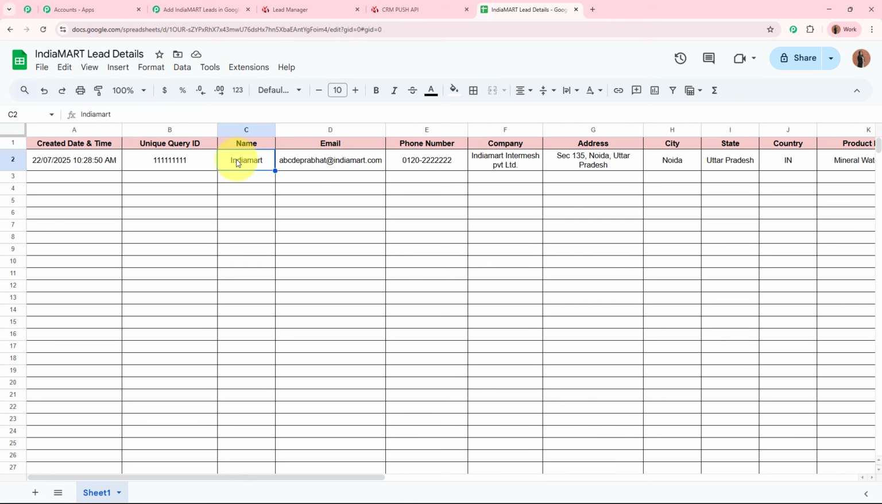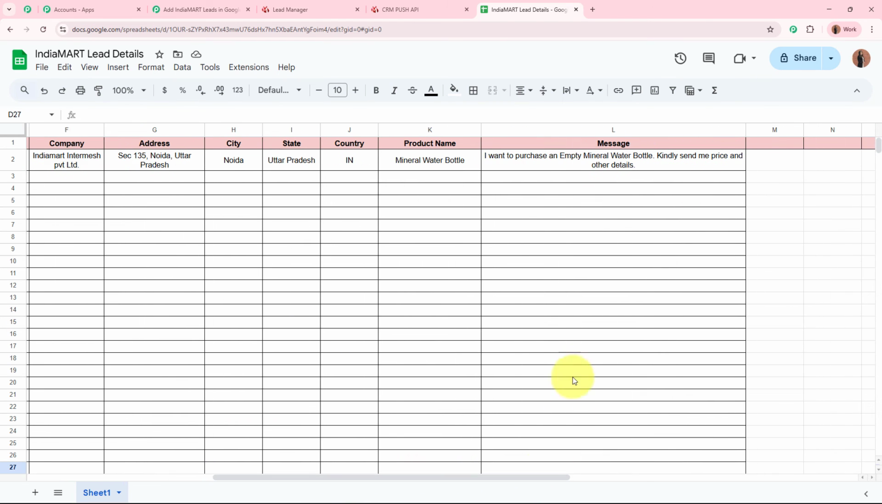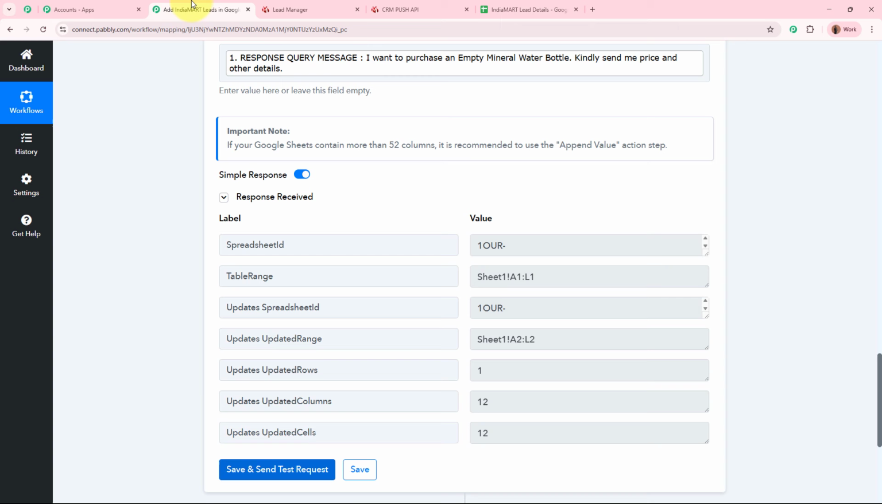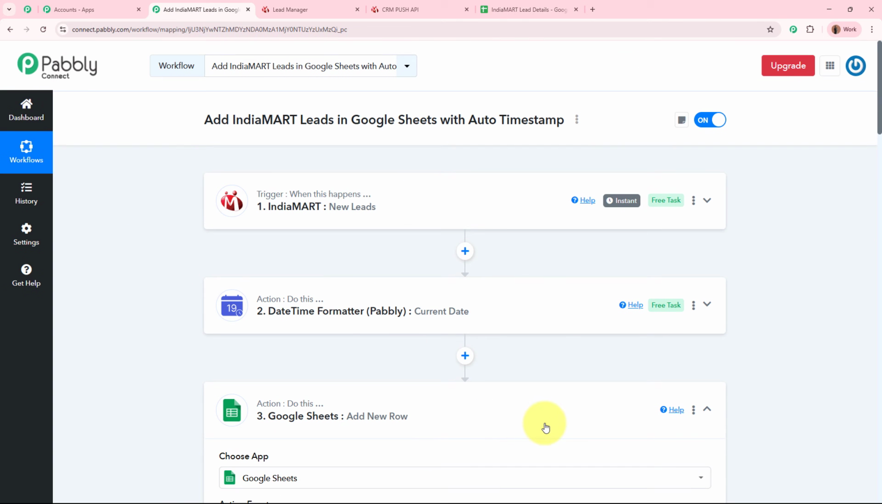The unique query ID, name of the lead, email, phone number, company, address, city, state, country. If I further scroll down, you can see I've received the product name and the message as well. Now that the record of the lead's details has been created in my Google Sheets with the timestamp, this means the connection between these two applications is now successfully done.